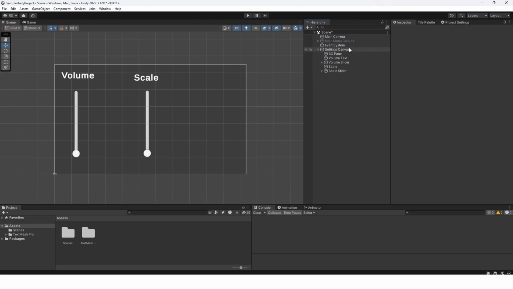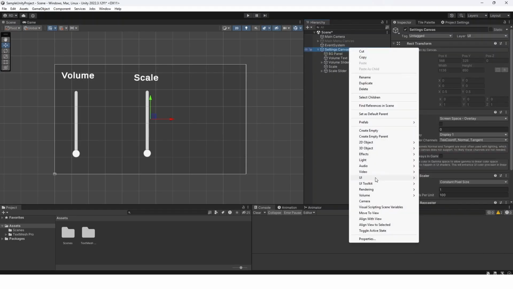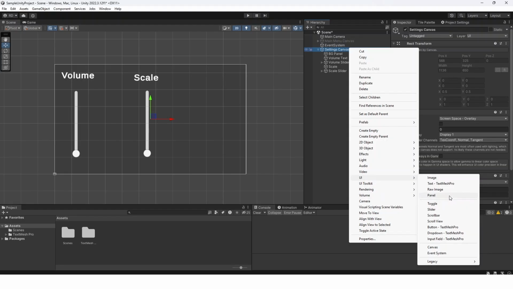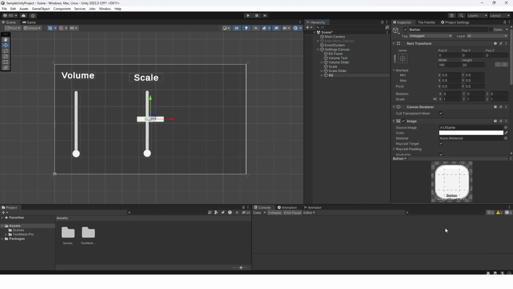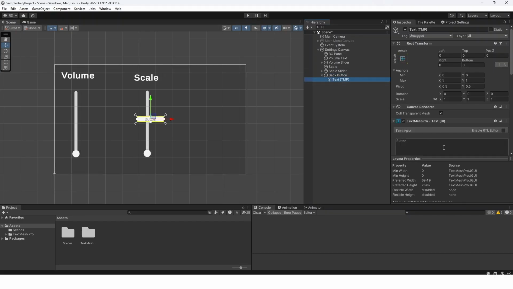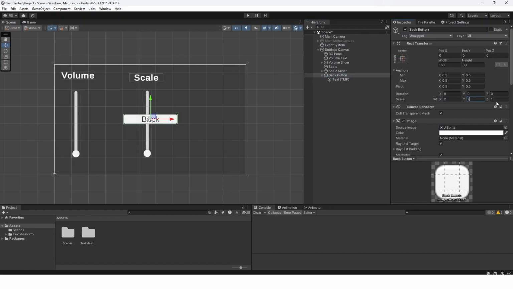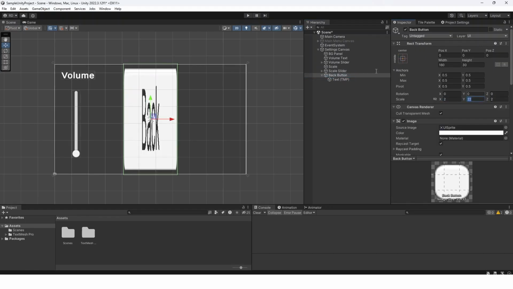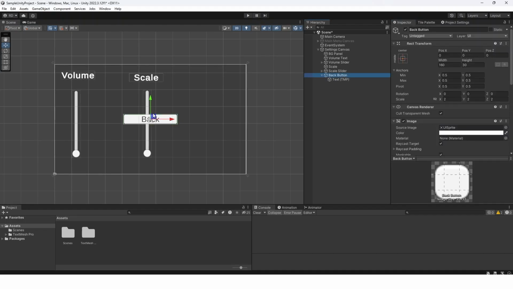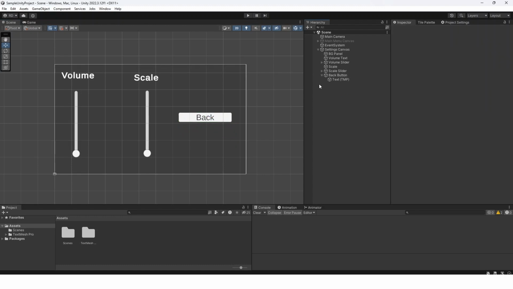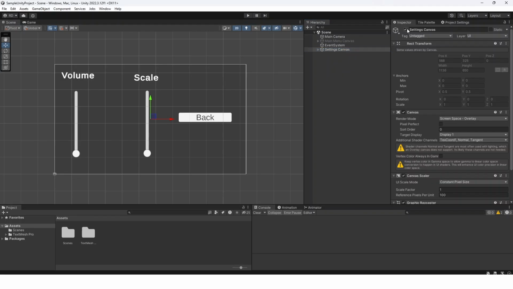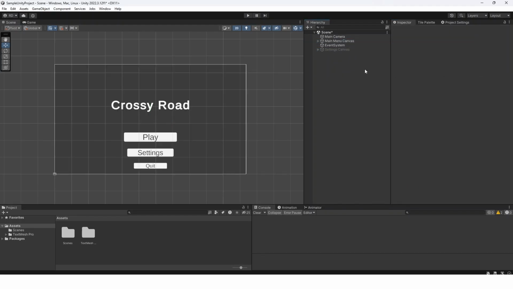And now we're going to need a back button, so we can do that really easily. We know how to do that. We're going to right click, UI, and then we're going to click button. We can name this back button. And then inside of our text, we can just put it as back, and then for this button, we can change the scale to 2, and then we can move it right here so that people, once they're done changing their settings, can go back. So I'm going to turn off the settings canvas and turn on the main menu canvas.